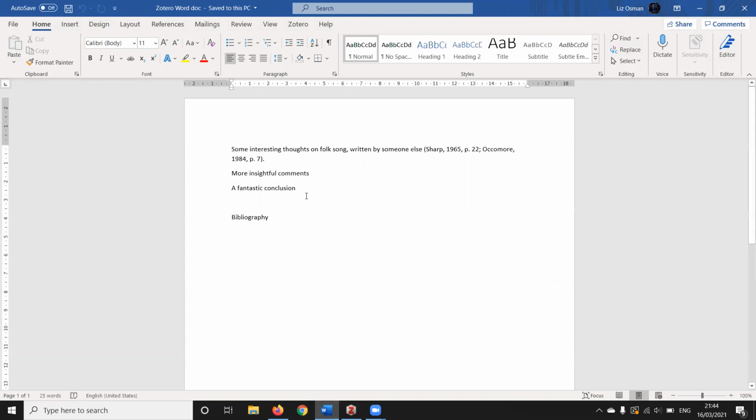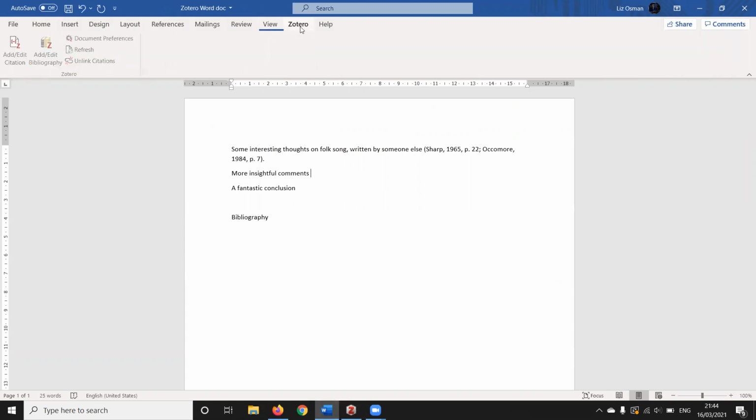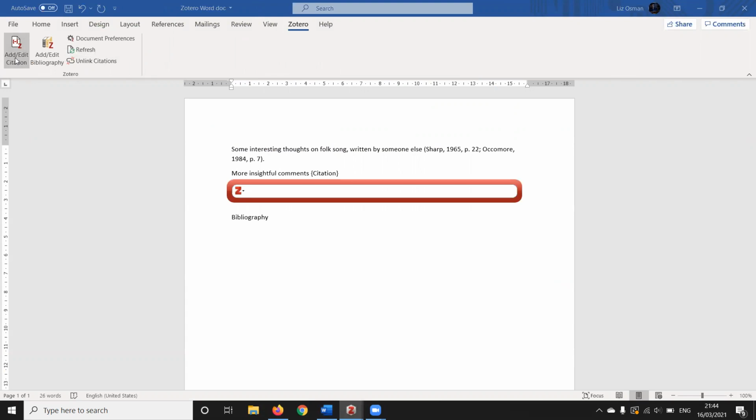So I click where it is I need to add my reference. So after more insightful comments, I need a reference. Up here in Word, you'll see I now have a Zotero tab. If I click through to that and then press Add Edit Citation, it opens up this Zotero box, and I can then search for the title or the author of the item. So I want something that's by Vaughan Williams.